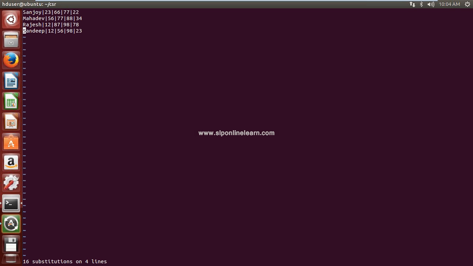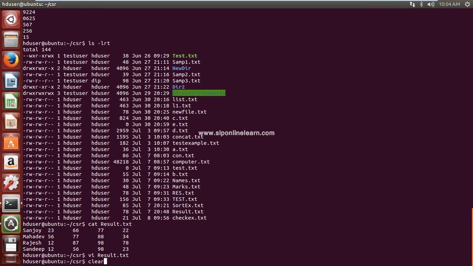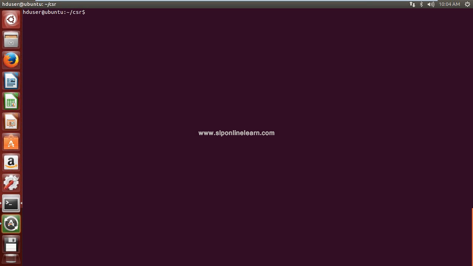Okay. I'm going to save this and close it. There is a file result.txt. See the file content of result.txt. So this file is a pipe delimited file. Here the data is separated with the pipe symbol.